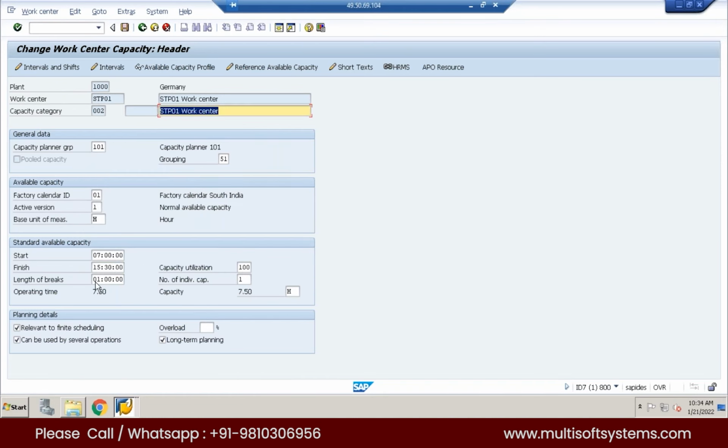So 1 hour break, 7:50. So I will choose 8 people in this work center. 60 hours every day. You have a capacity of 60 hours to work for this work center. So this is useful when any work order or notification is created. Management knows every day you can work up to 60 hours for 8 people. If you have only 4 people, then 30 hours is your daily capacity.